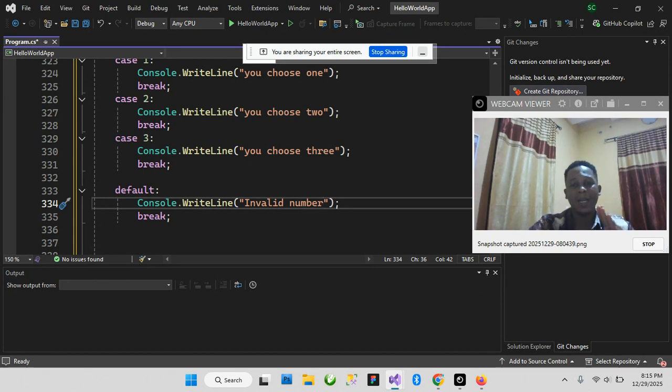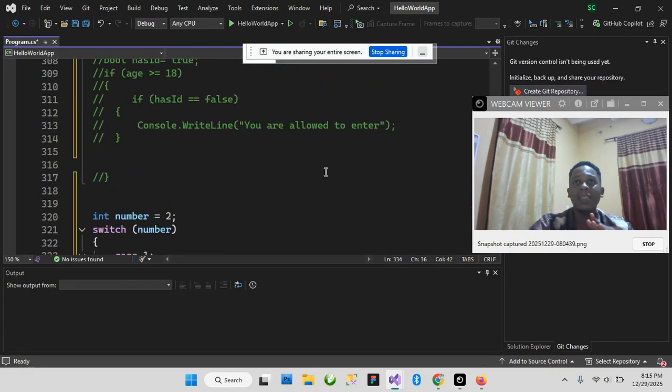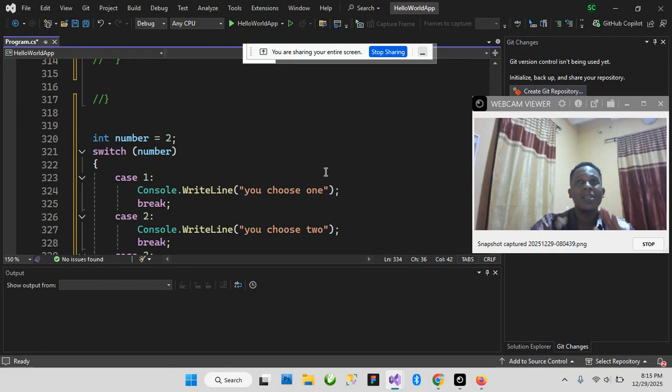So let me break this down line by line so that you're able to understand how this works. On the first line, line 320, int number is equals to 2. You are storing the value 2 inside a variable called number. That is the first thing. Then the next one, on line 321, the switch, which is switch in bracket number. This checks the value inside the number. Switch in bracket number, check what value is inside the number.